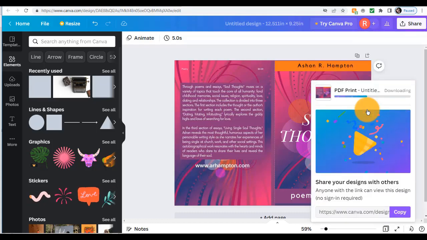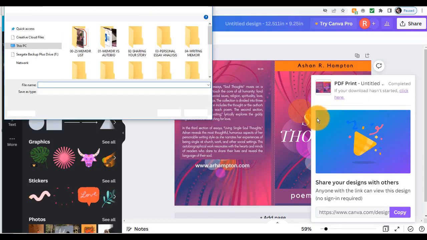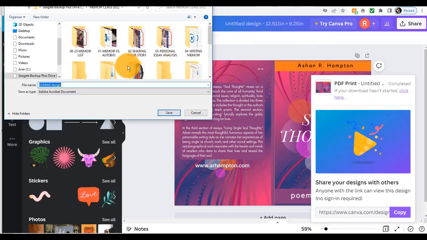And it is downloading to your desktop, or it might be under your downloads folder. At this point, your book cover is done. You have just downloaded a high quality PDF. You can save it wherever you want to save it.